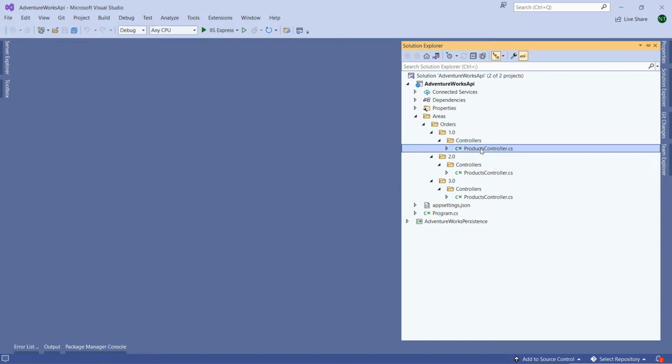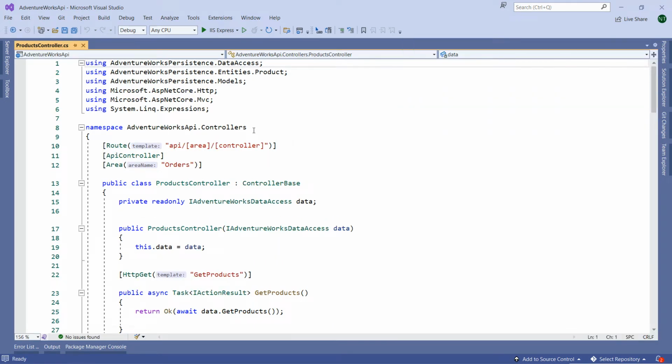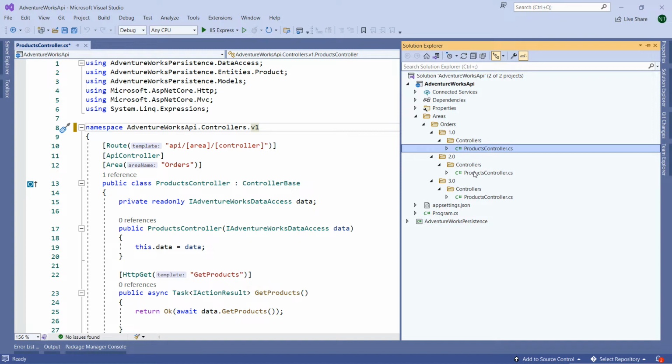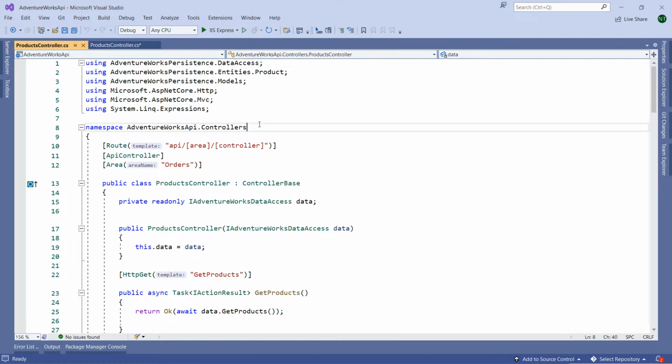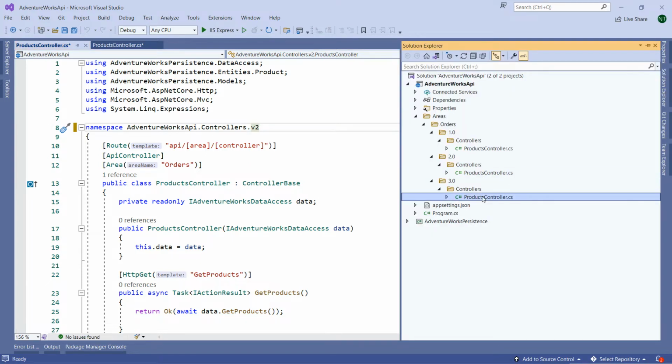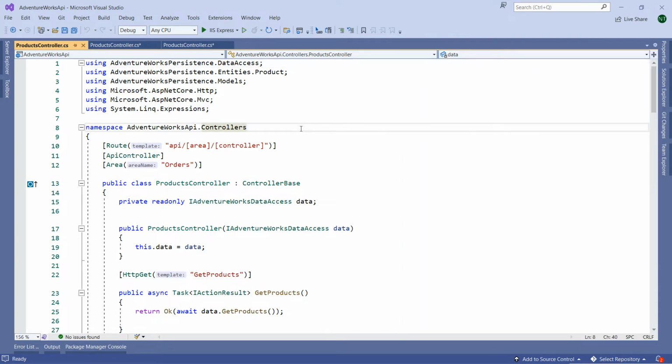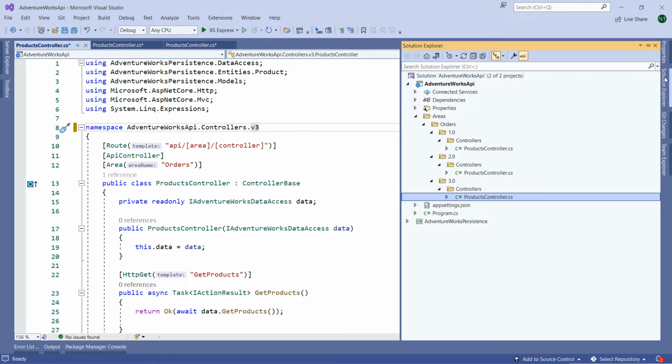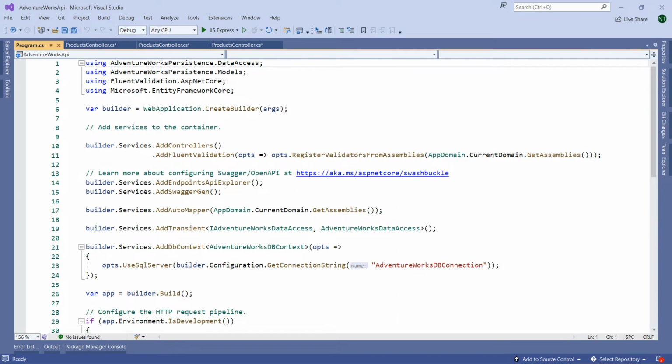Now, in order to work on this, the first thing is we need to change the namespace. So I'm going to rename this to .v1, this to .v2. Similarly, let's rename this to .v3. Now, with that change done, we'll go to the program file. We are going to do some changes here to get this working.